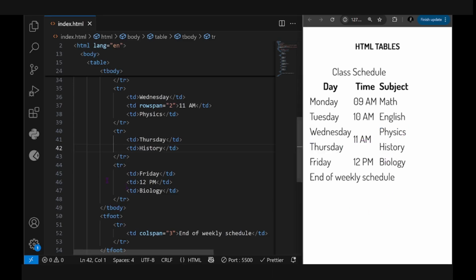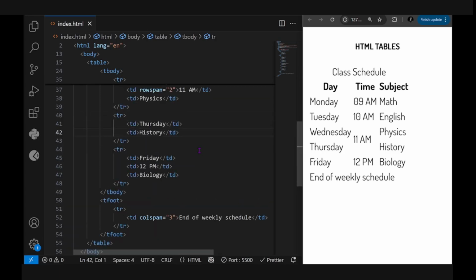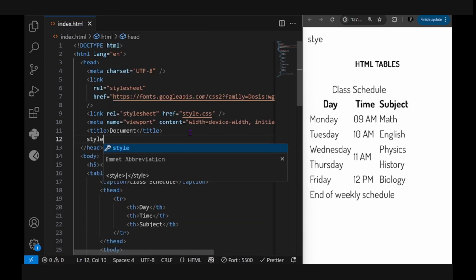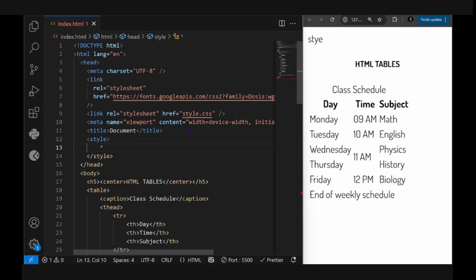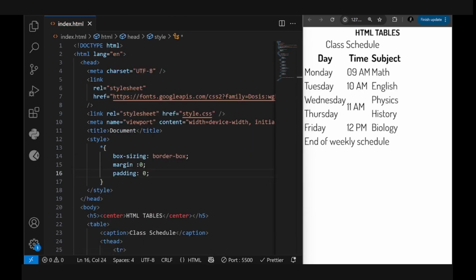But that's not all. Before we wrap up, let's style our table to make it even more visually appealing. We'll use internal CSS for this. So, in the head section of our HTML page, add a style element. First, we'll set all elements to use box sizing of border box and reset their padding and margin to 0. This helps make the layout more predictable.